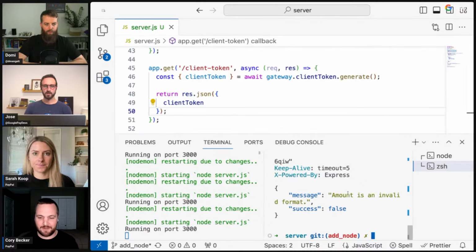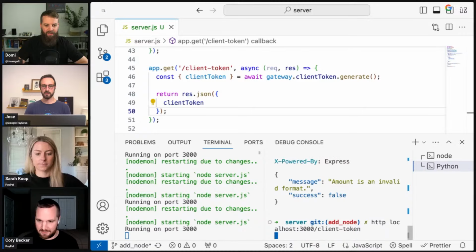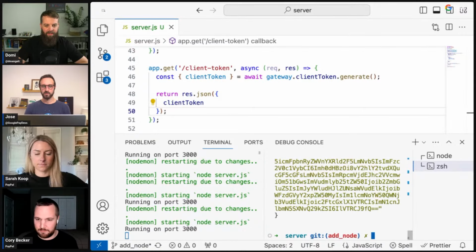Last thing, I'll use HTTPie instead of curl, just to test this endpoint and make sure that it does work. So localhost and token, and we should have a response. Perfect. At that point, we have an endpoint for payments that will attempt an authorization with Braintree, and a second endpoint that the client SDK can use to initialize itself. With that said, Sarah, I will hand it over to you for the client implementation.